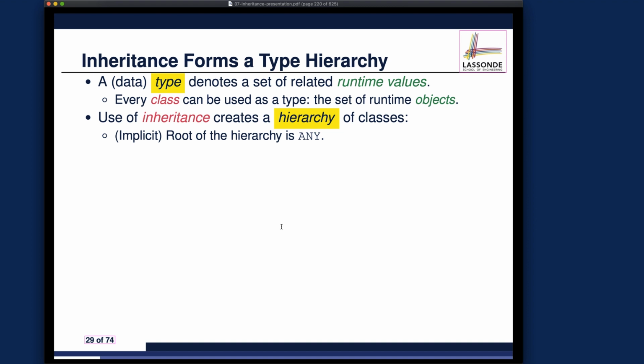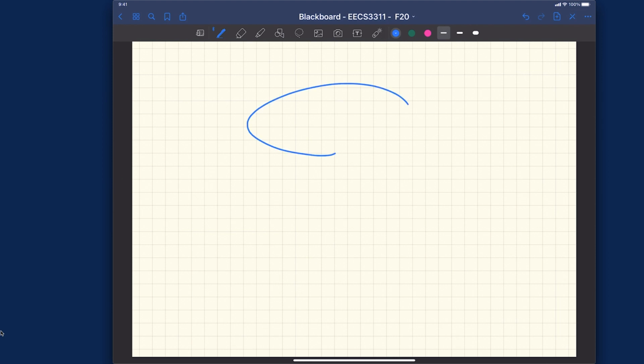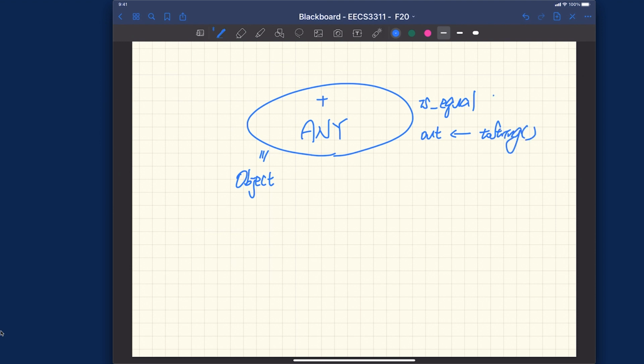So what are the typical features in the any class? Let's talk about it quickly. Let me just sketch very quickly. The default top hierarchy class is called any. It's analogous to the object class in Java. The typical features you have are is equal, and also you got out. The out feature here is like the toString method in Java, and the is equal is similar to the equals method in Java. Similar concept over here.